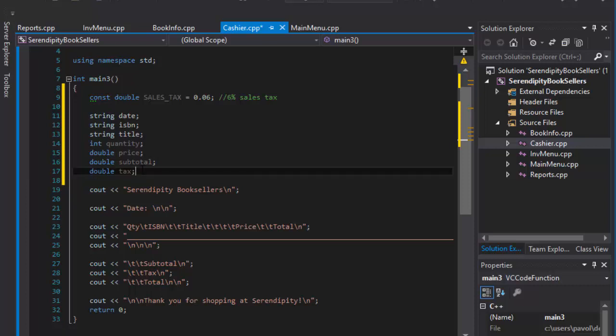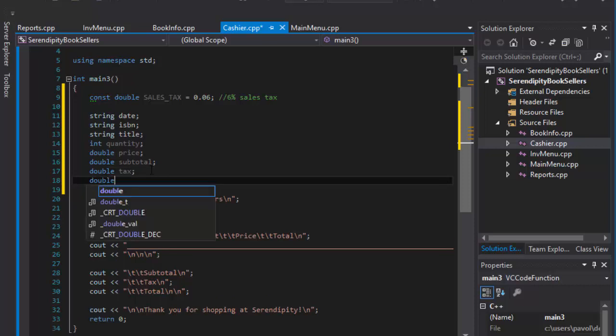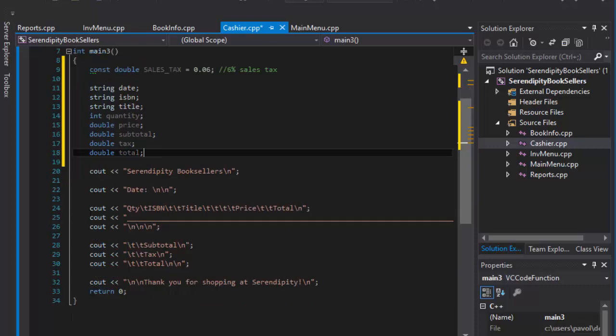So if I spend $100, the sales tax is 6%, so our tax would be $6. And finally, we need a double for total, which is going to be the total sales, including the taxes.